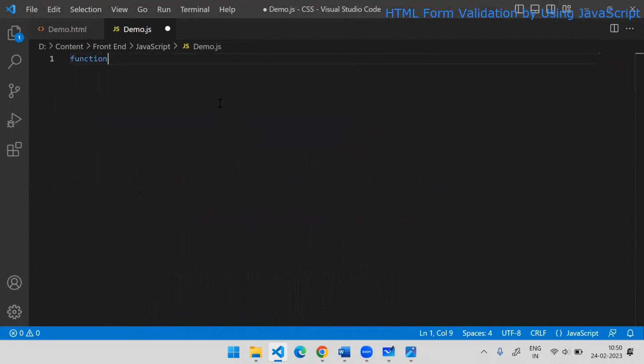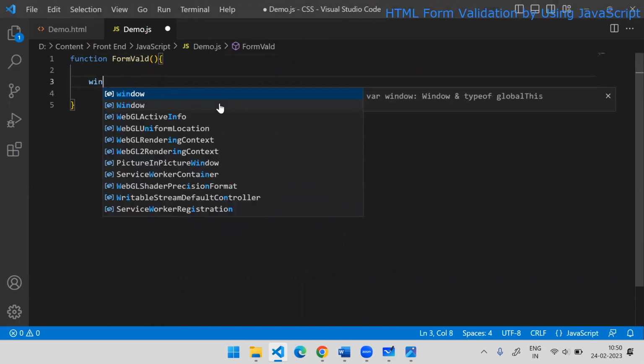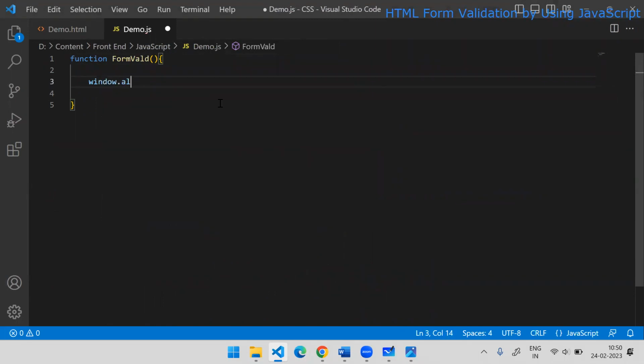I will copy this and create the function here. How to create a function, we know that now. Now we have a function, but I want it to get called. I have to test it first. Okay, so what I will do is say window.alert, function is called. I'm just checking whether my JavaScript code is working or not.